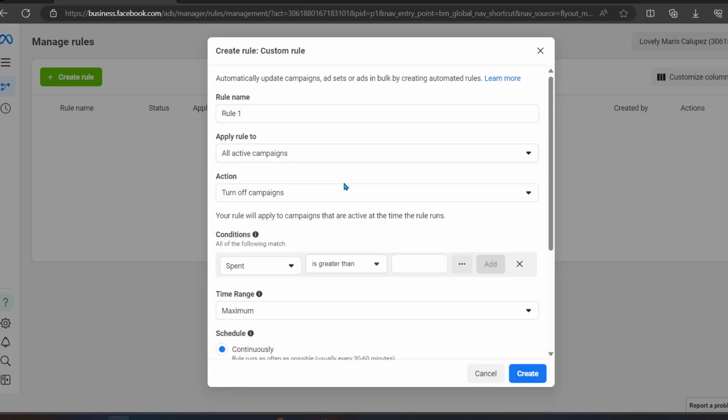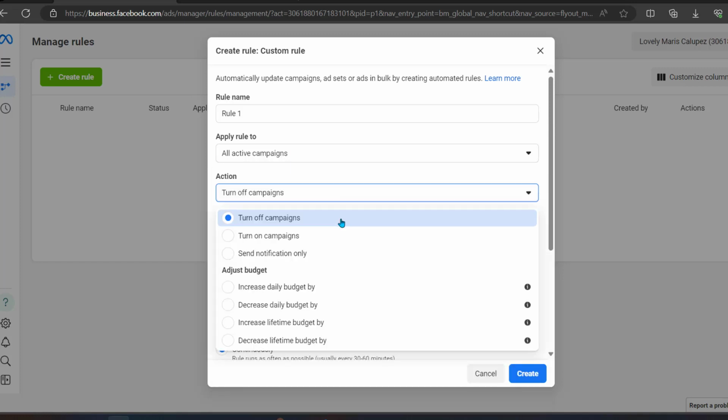At a campaign level, you can just turn off the campaigns, turn on, send a notification, and then since some campaigns house the budget, if they're using campaign budget optimization, you can also increase and decrease the daily or lifetime budget on a campaign. But you'll notice you can adjust the bids, but those are not done at the campaign level. Those are only done at the ad set level.